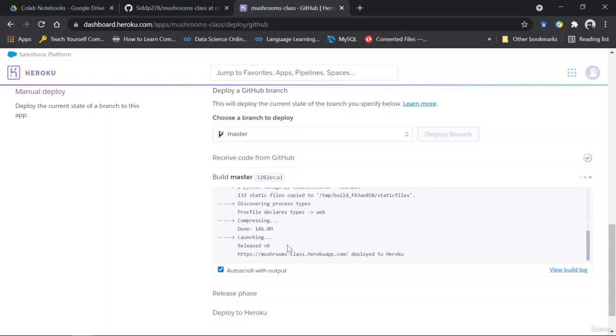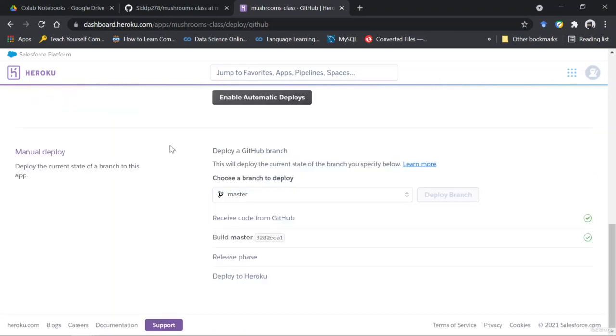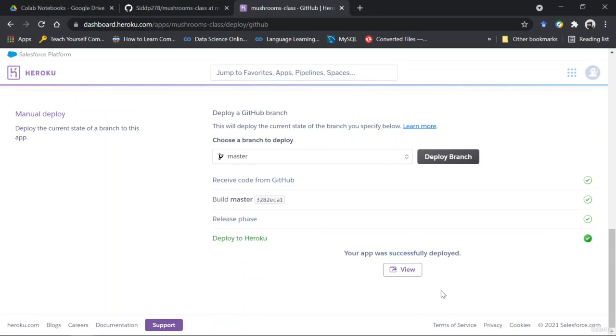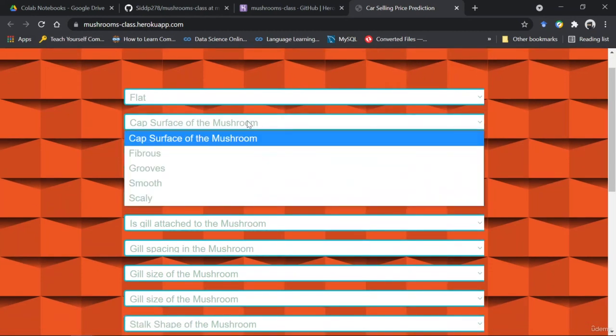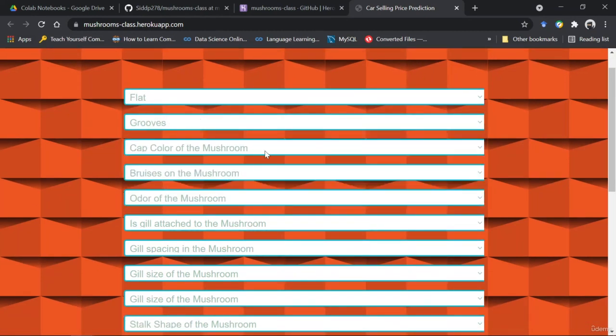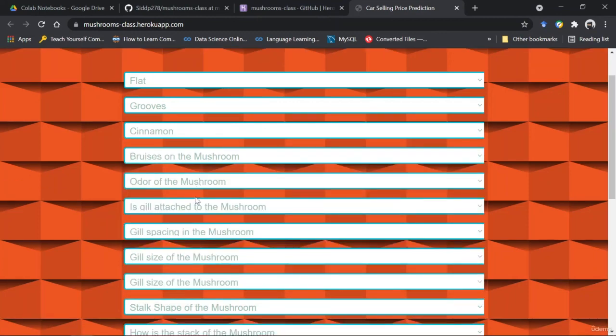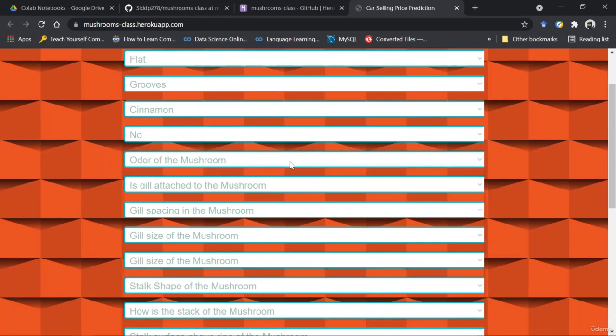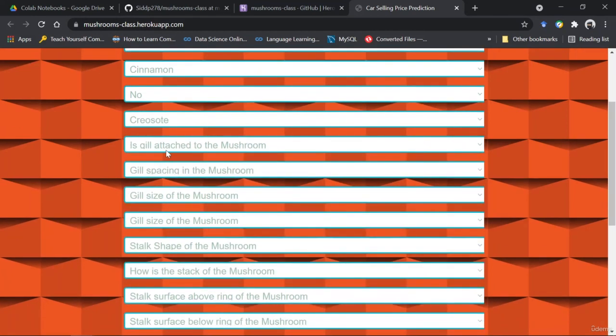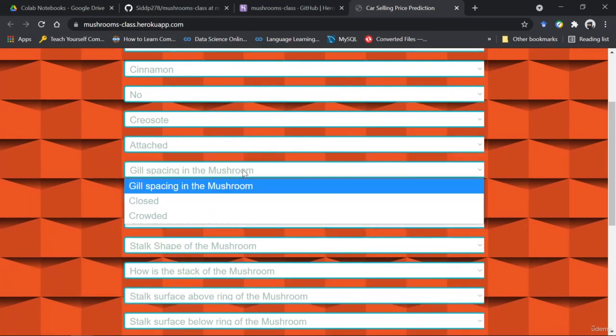Next, it is releasing or launching your web application onto its server, and once it does that, it gives you a view button. Once you click on this, your website is now live, right? And you can just put in all the info to see if the website is running correctly or not.